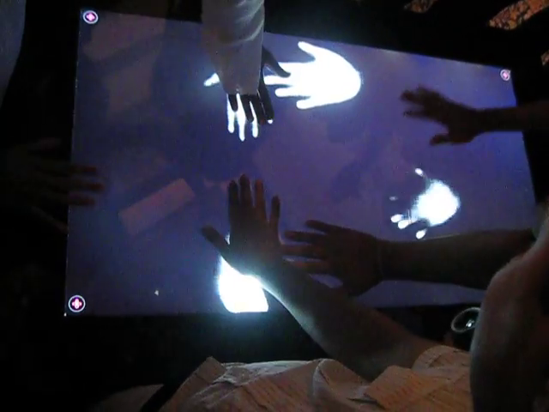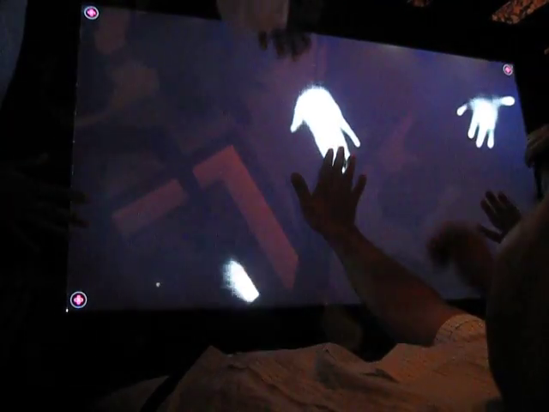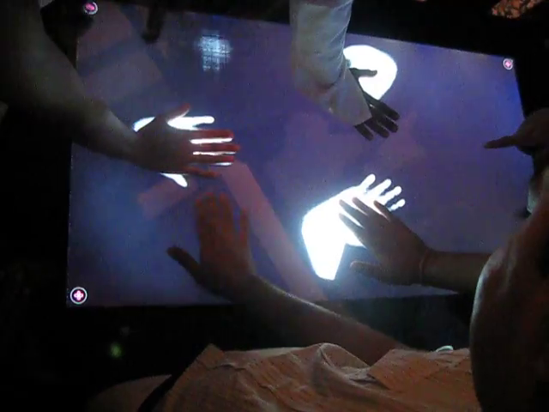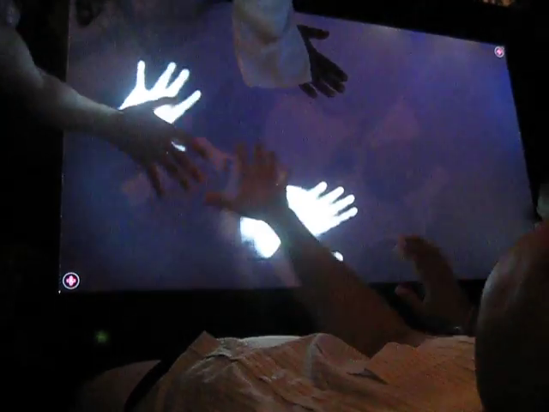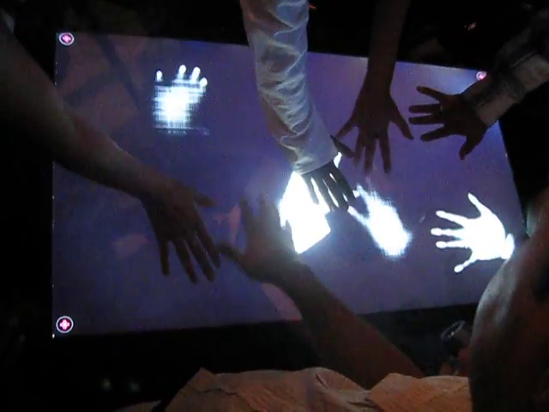right? Oh! Whenever you touch, it shows the opposite side of it. Oh, yeah, it does. Yeah. Oh, that's... Yeah, it does. It's a mirror image. Oh, it's lovely.